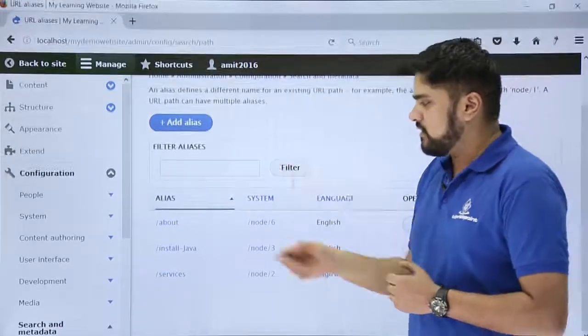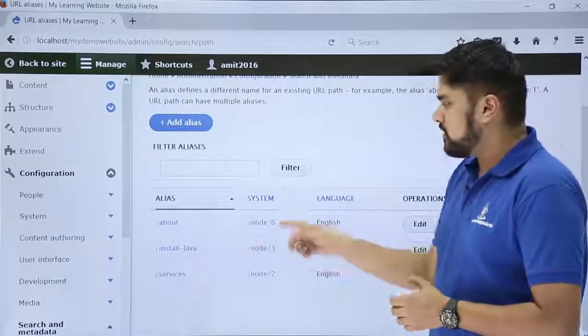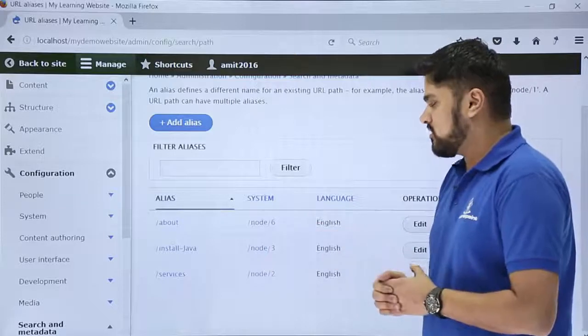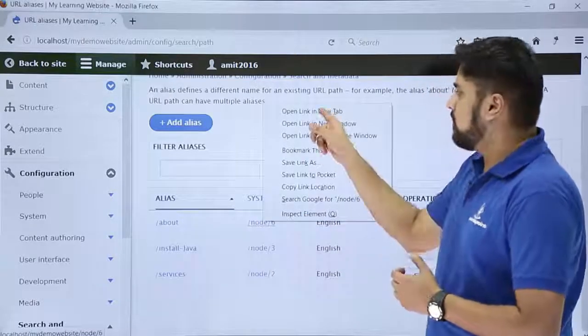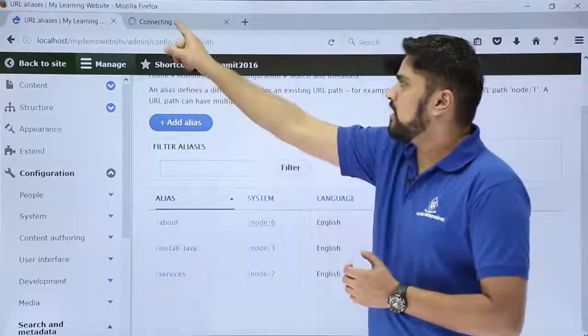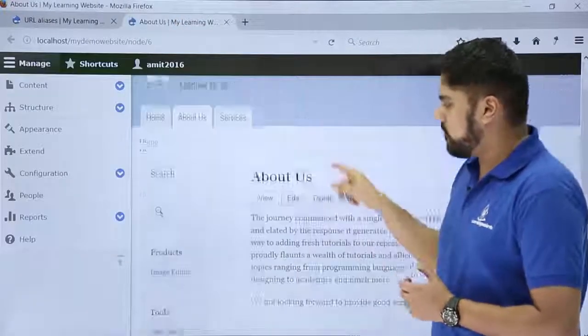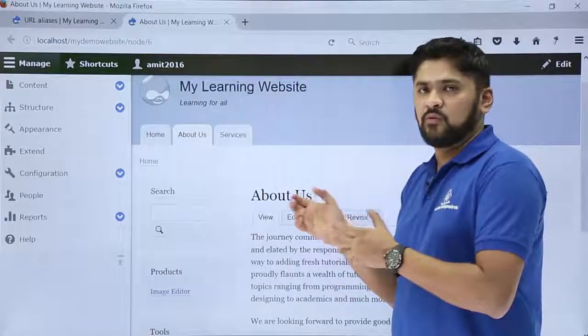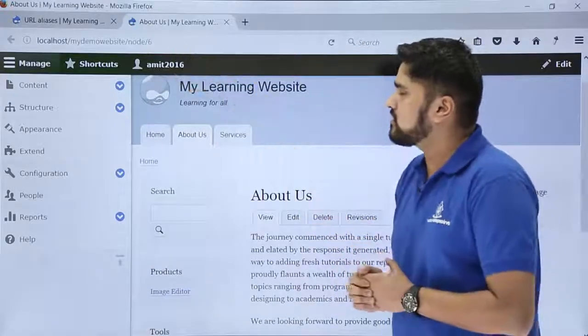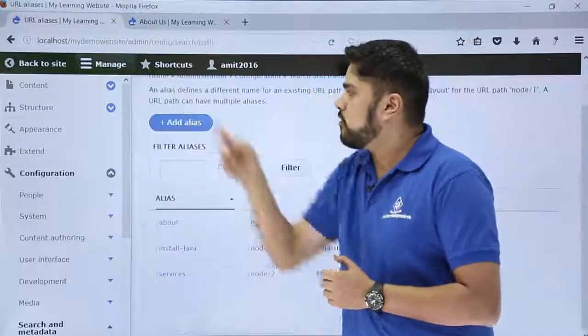So if you remember, we added these three pages. Under about page, the system name assigned it to node/6. If you will click on it, you can see the same page is visible. Here you can see the same about us page is visible with the content. So these names are generally assigned by the system, but we can't go for the link like node/6. So we added it to about us page.